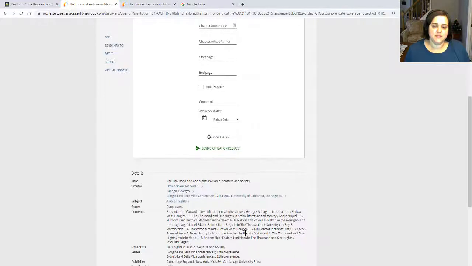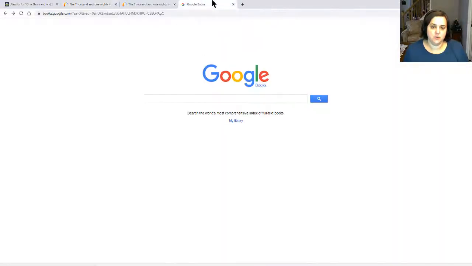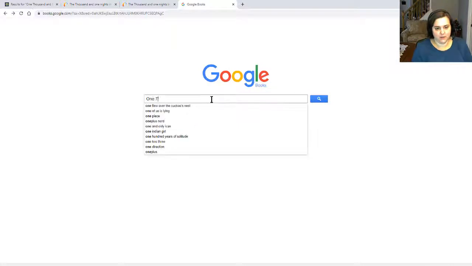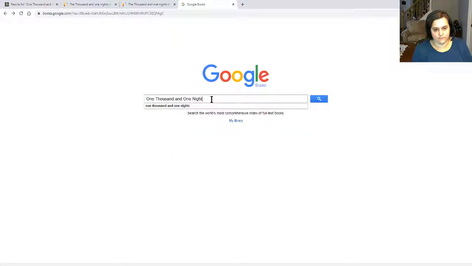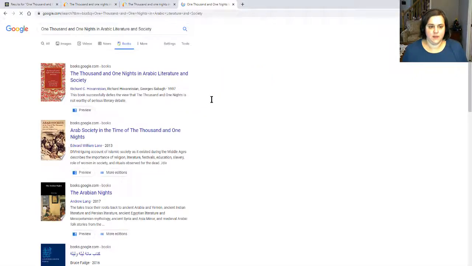Now, sometimes it's not going to include this section, or sometimes the titles of the chapters themselves won't be sufficient to help me identify exactly what I need from the text. My next go-to source is Google Books. So if I go to Google Books and I type in the title of the book, and hit search, ideally I'm going to find a match for the book along with this option that says preview.